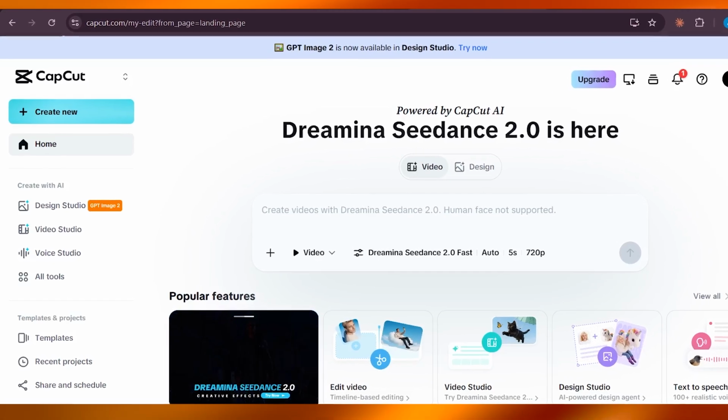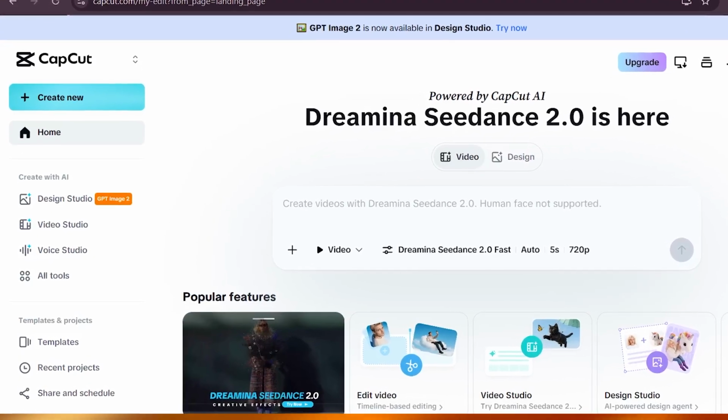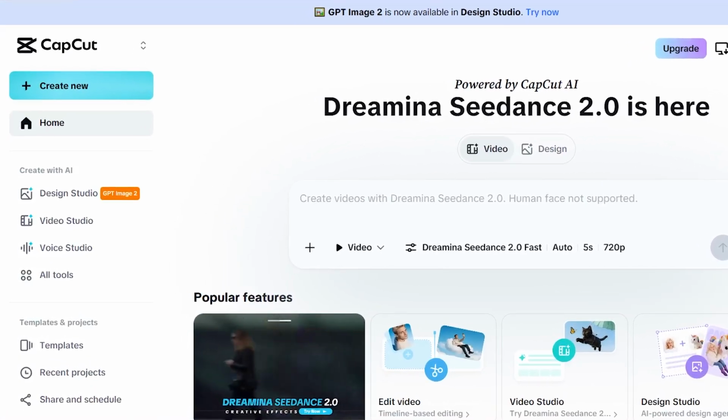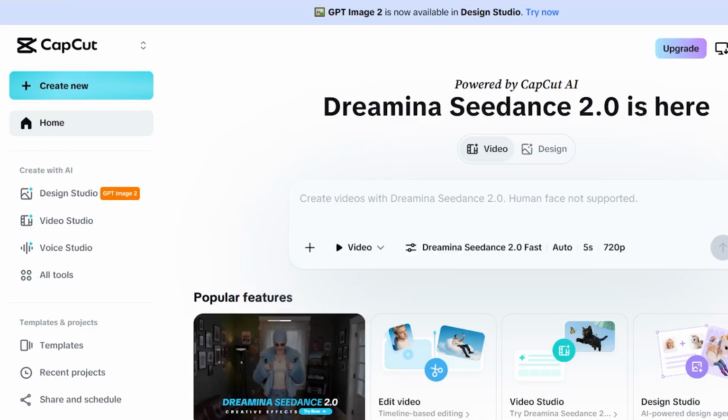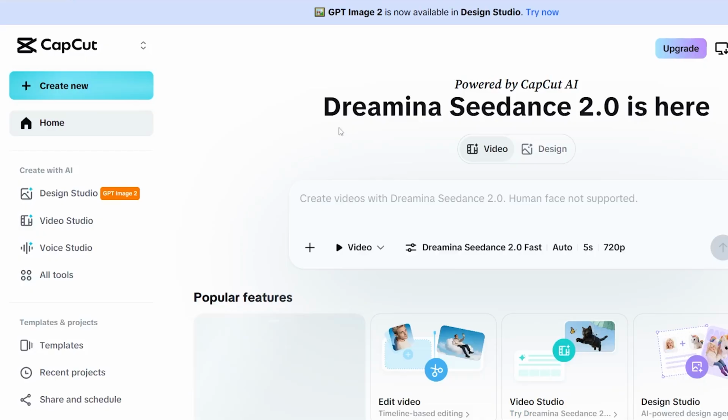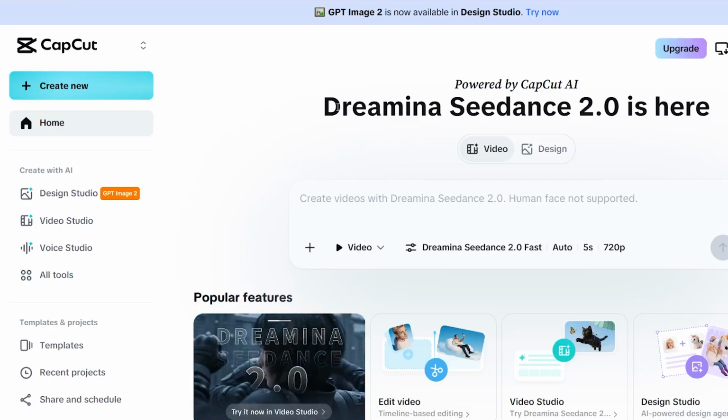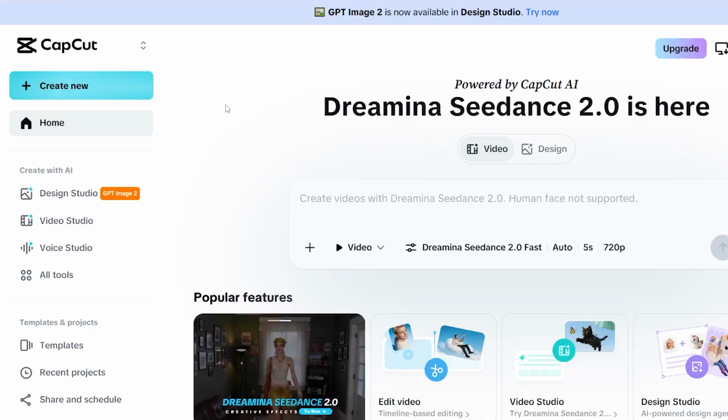Before you try to recover anything, it's important to understand how CapCut saves your work. CapCut projects are usually stored on your device, like your local storage, or synced to your account, which is the cloud backup if enabled. If you delete a project, it may still exist temporarily in one of these locations.